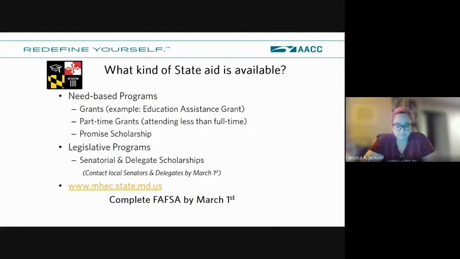Now, within the state of Maryland, of course, it is going to be the Maryland Higher Education Commission, or MHEC, as it's often referred to. And as long as students fill out that FAFSA by that March 1st deadline, go ahead and submit it, and they put a Maryland school on that FAFSA, it's automatically going to be sent over to the Maryland Higher Education Commission. They're automatically going to review them for all of their need-based programs. And there are a number of things under that program that a student could qualify for. There are various types of grants, educational assistance grants, things like that.